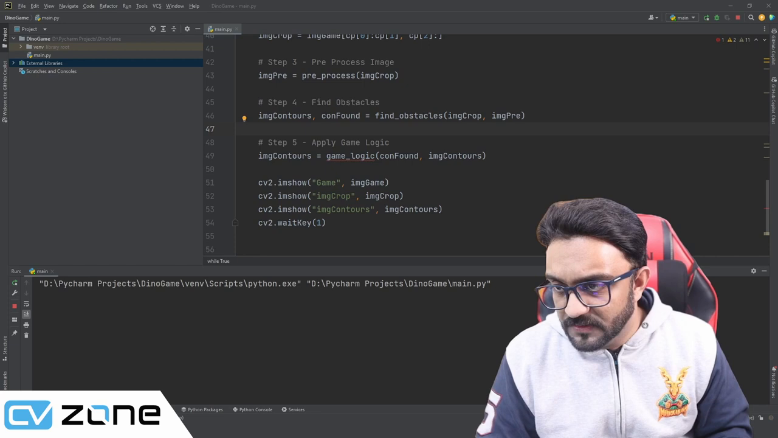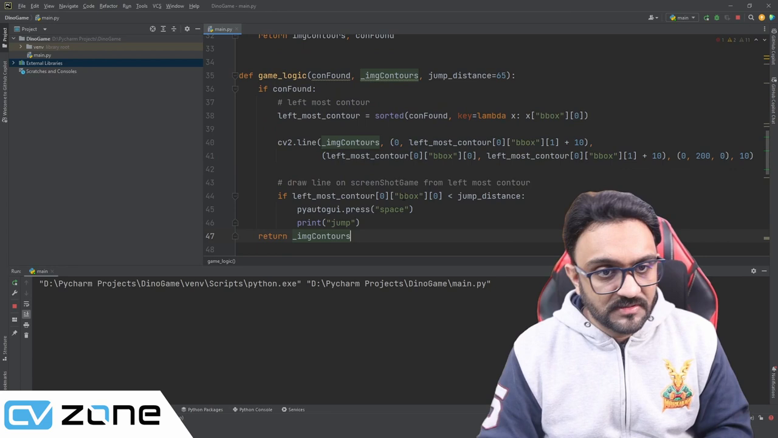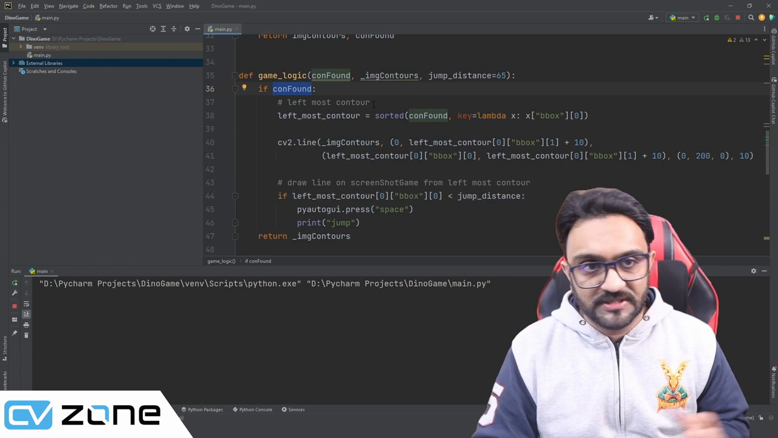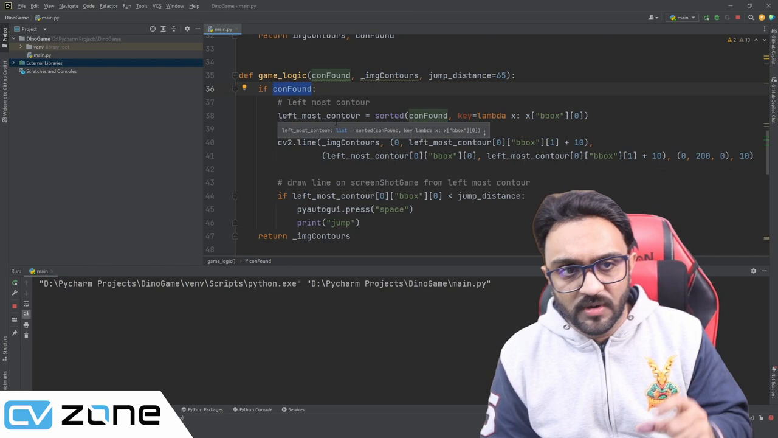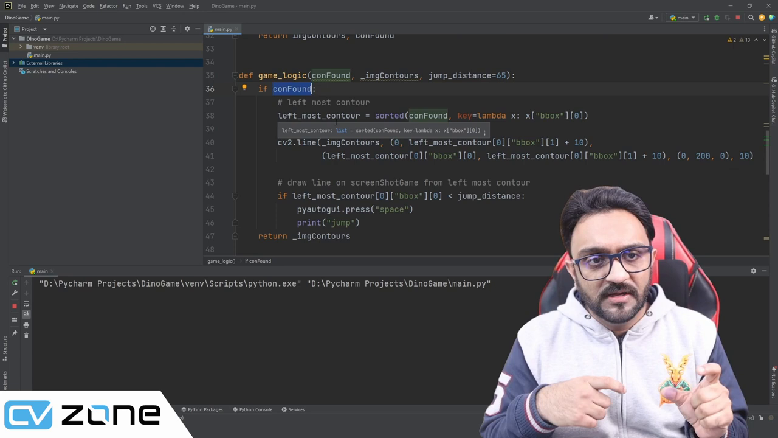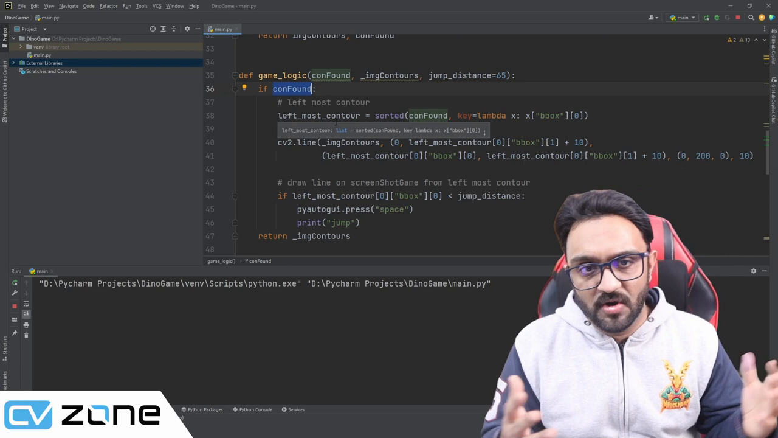Copy, and paste. There you go. So in the game logic, what we are doing is we are looping through all the contours that we have found. Now, what exactly is inside the contour? Inside the contour is an object that has a bounding box. It has the number of points. It has area. It has the starting XY position and all that.